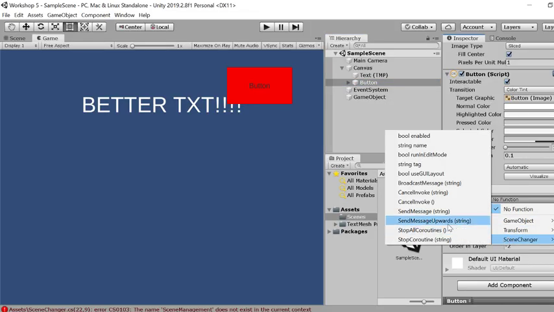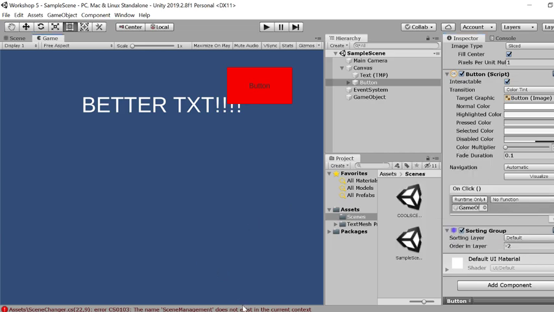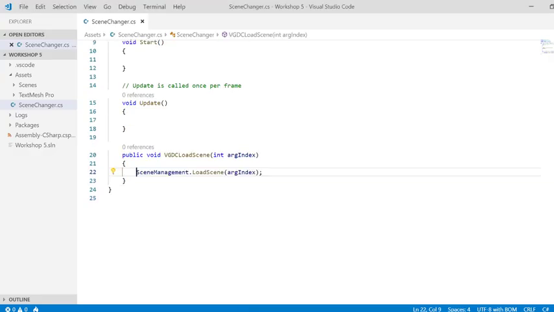Oh no, there's an error. Scene management does not exist. Oh, SceneManager.